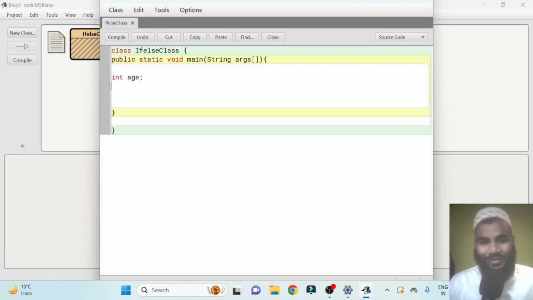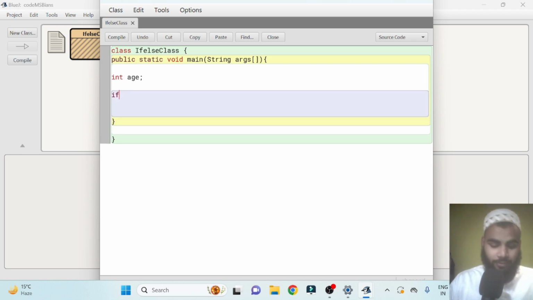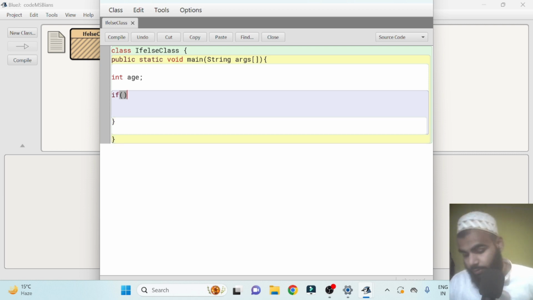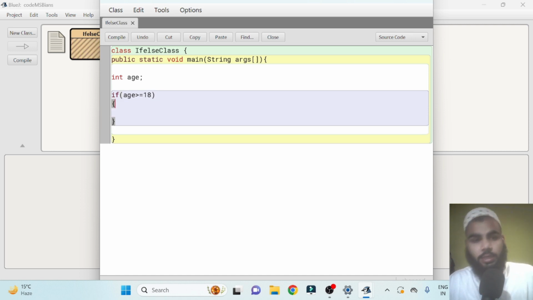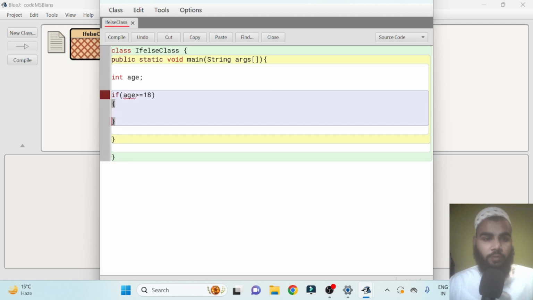Okay, now I will write here if, and then I will give these parentheses, and I will say that if age is greater than or equal to 18. Greater means it is more than 18, or equal to 18. A person who is 18 is also eligible for vote. It is giving me an error that I didn't initialize the age. So let me do that. Right now, age is equal to 1.